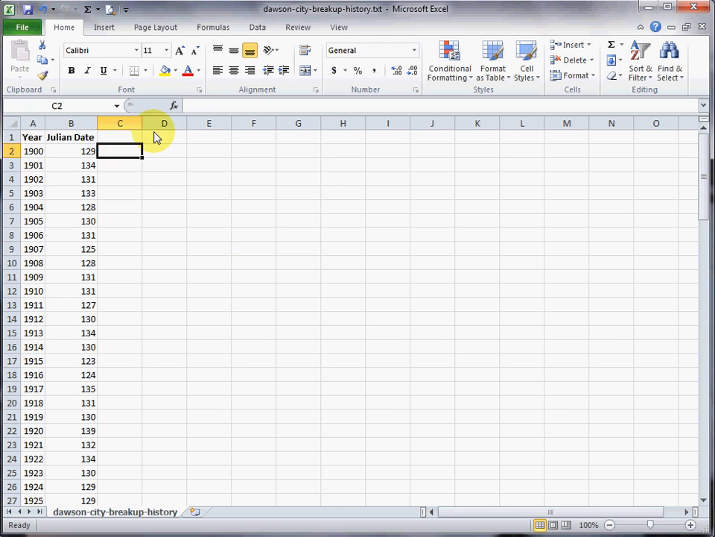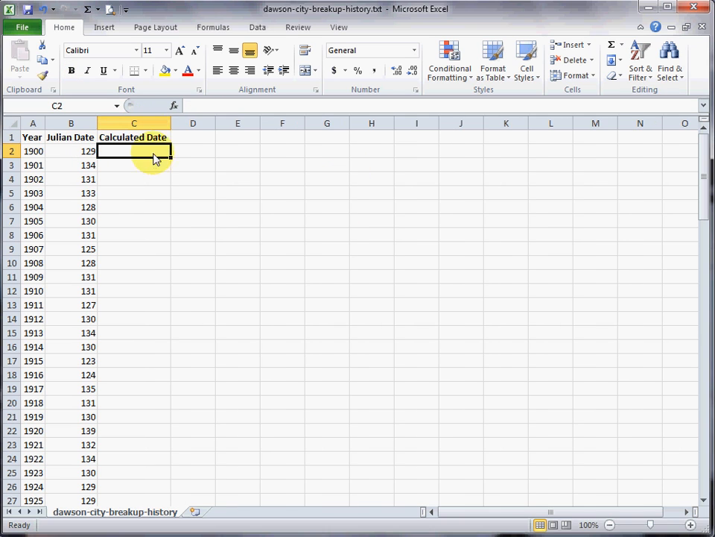But now I have the year, the Julian date, all the way down to, what's the last year? 2006. So now it asks me to add a new column called calculated date. Notice this isn't bold because I made the whole row 1 bold. Just make the column wide enough. And in here, we need to figure out the actual number that corresponds to the date that this breakup happened. It happened on the 129th day of 1900.